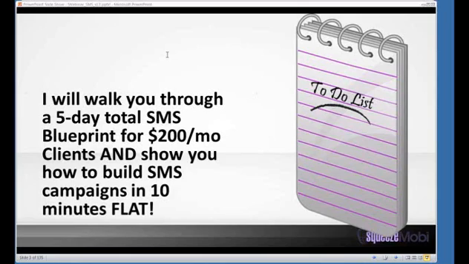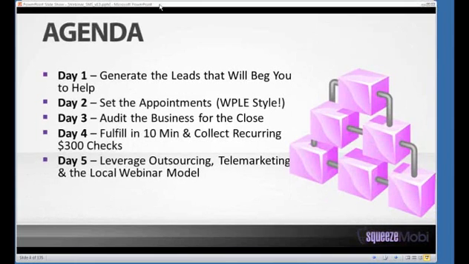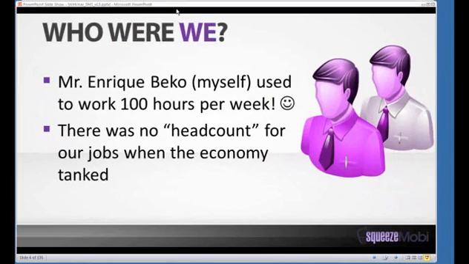And then once we do that, we're going to get a little bit technical, and we're going to show you how to build SMS campaigns and how to close those clients. Okay? So that is the agenda. Generate those leads, setting those appointments, auditing the business for that close, doing the fulfillment, and then scaling up, implementing a couple income multipliers by building your team, doing a little bit of telemarketing, and the local webinar model as well.